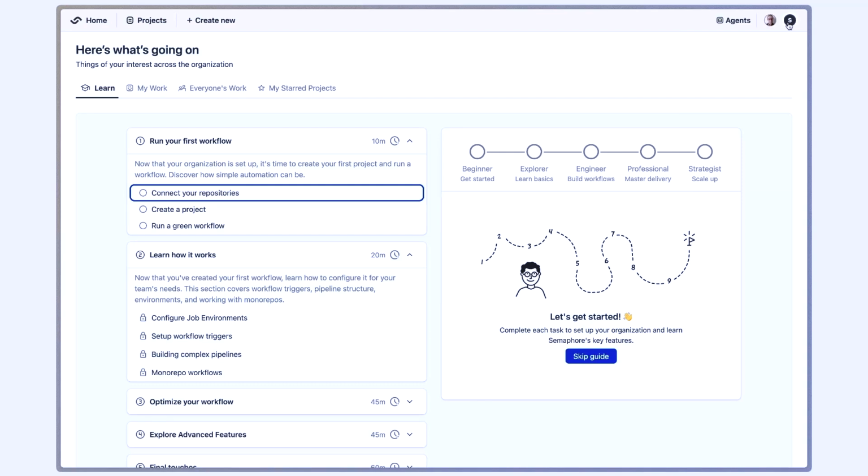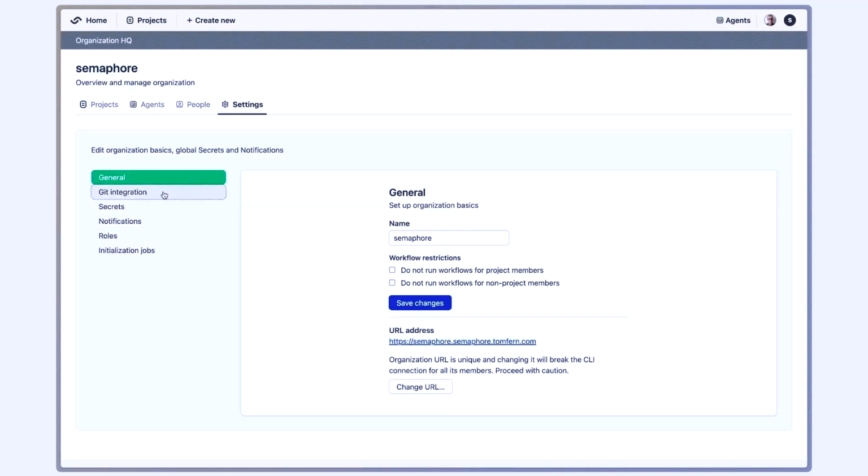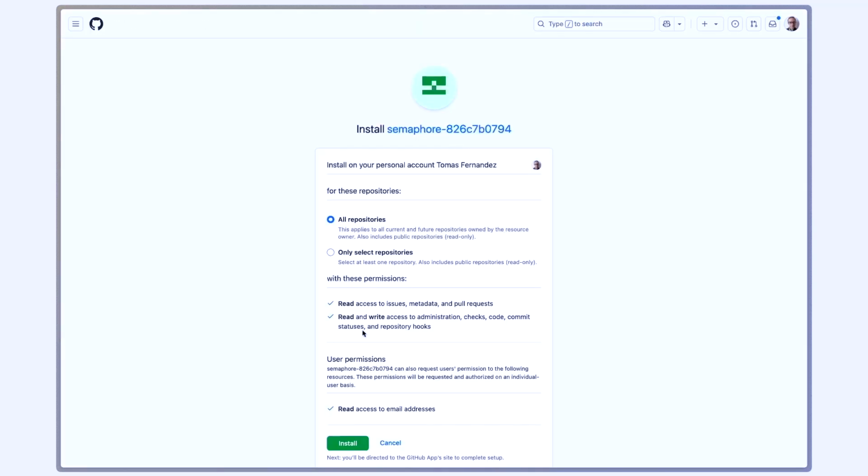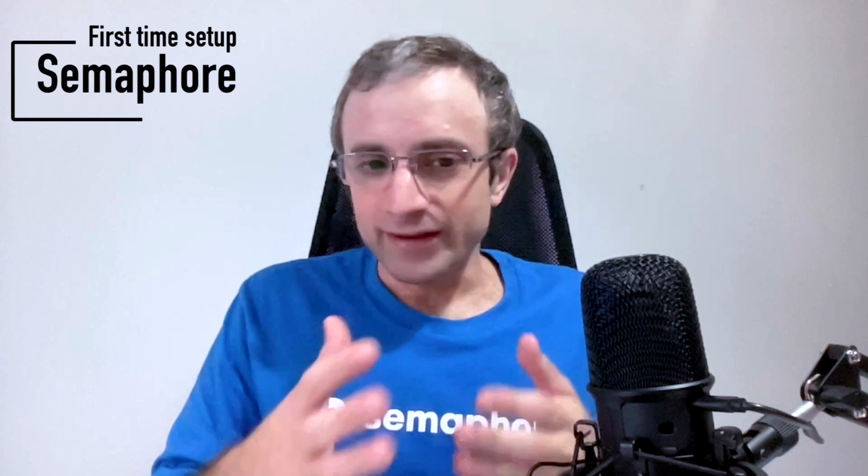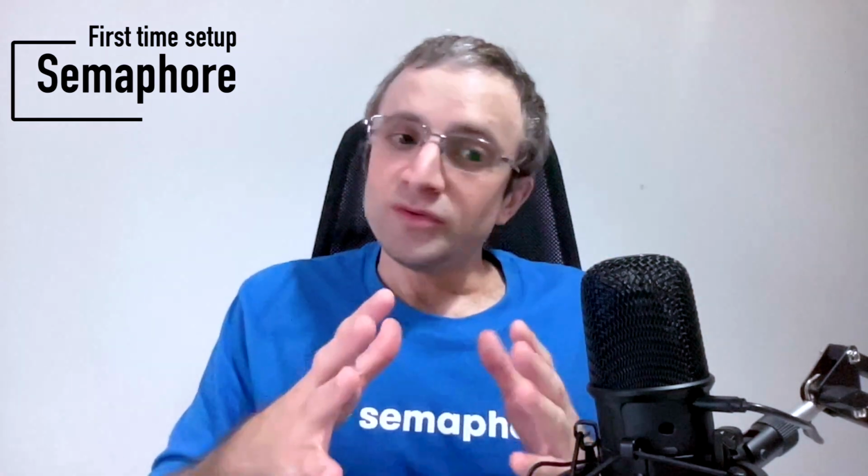On Semaphore, on the other hand, linking your CI server with GitHub, Bitbucket, or GitLab is only a few clicks, a few screens, and it's pretty painless. So on the setup category, I think Semaphore provides a better experience. It's friendlier, smoother. The integration is just a few clicks, and once you do it, it works. It just works. There's no need to install any plugins.